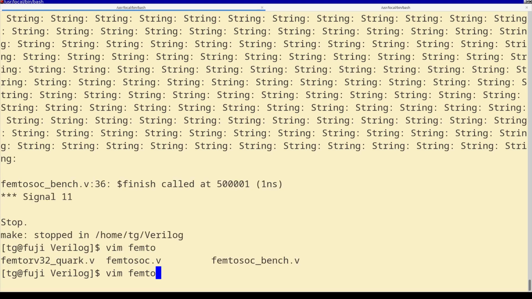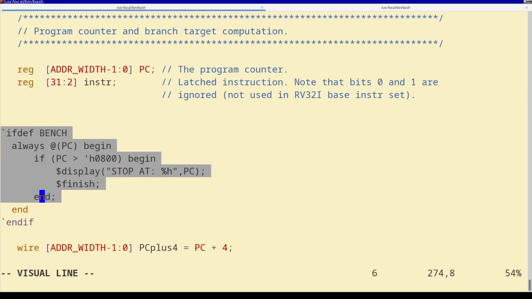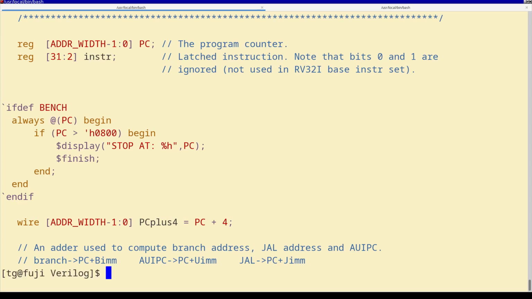femto-rv took the quark model. If you remember, I said that if the program counter is higher than 800 hexadecimal, then Houston, we have a problem. We're going to output a stop at this address, finish the simulation immediately, and say, okay, the program counter now was at a value that I didn't like. So now let's try to go exactly for that case.